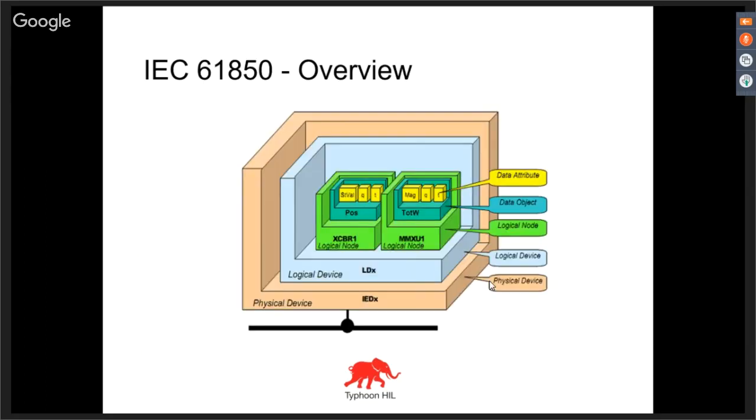Here is an overview of how devices are represented in the IEC 61850 standard. So we have multiple layers. The first layer, the most abstract, is the physical device, which is basically physical hardware. It consists of a logical device, and each physical device can have one or more logical devices. It's mostly one, and a logical device consists of logical nodes.